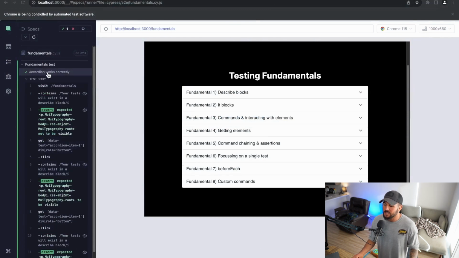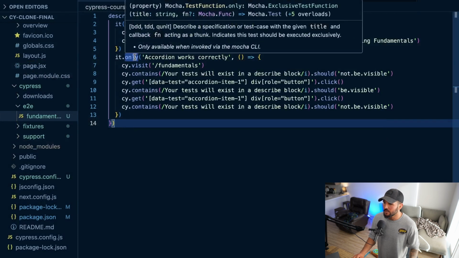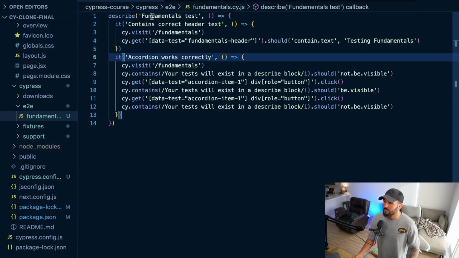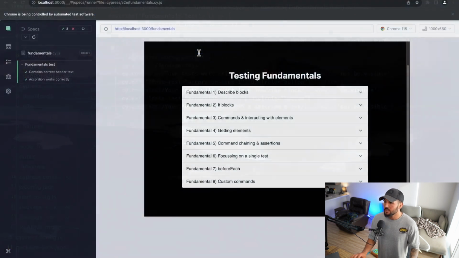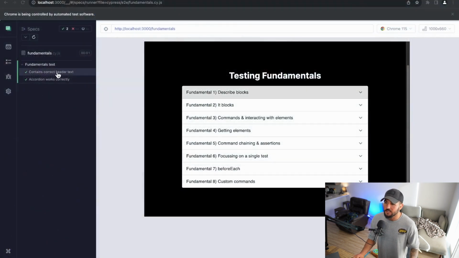And as you can see, my testing suite no longer runs my first test. It only runs my accordion works correctly test. And that's one thing to keep in mind as well: you're going to see my describe block is right here, my fundamentals test. And then within my describe block, I see the name of all my it blocks. So I'm going to remove it.only. So now I should see my describe block, fundamentals test. I should see contains correct header text as well as accordion works correctly. So if I go back, you see fundamentals test, contains header text, accordion works correctly.